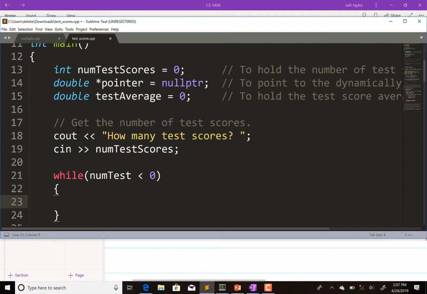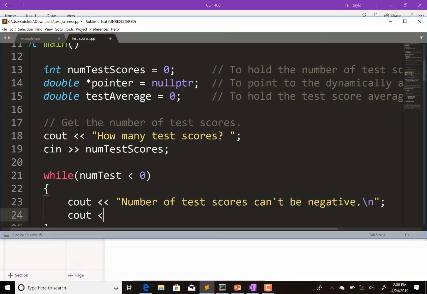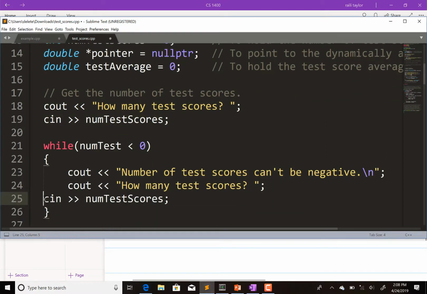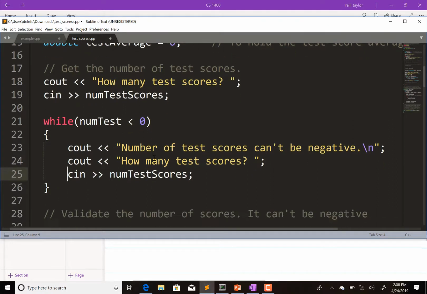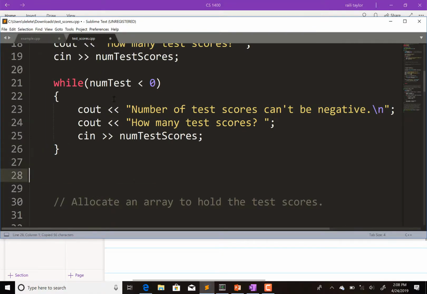Yeah, so then we're going to say, well, I'll just prompt them with something. Number of test scores can't be negative. And then we're going to ask them to re-enter a number. So cout. Actually, we could just copy and paste this into there. All right, so that should take care of that part. And then this comment goes up here.